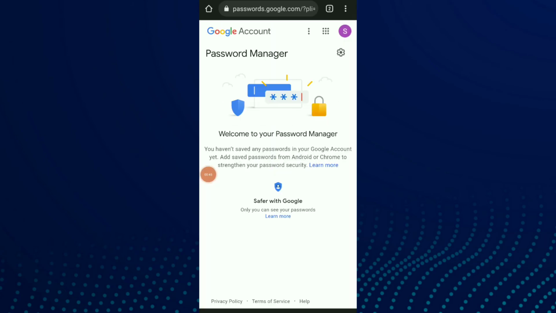And here you're gonna find your passwords, password manager, and this is it.